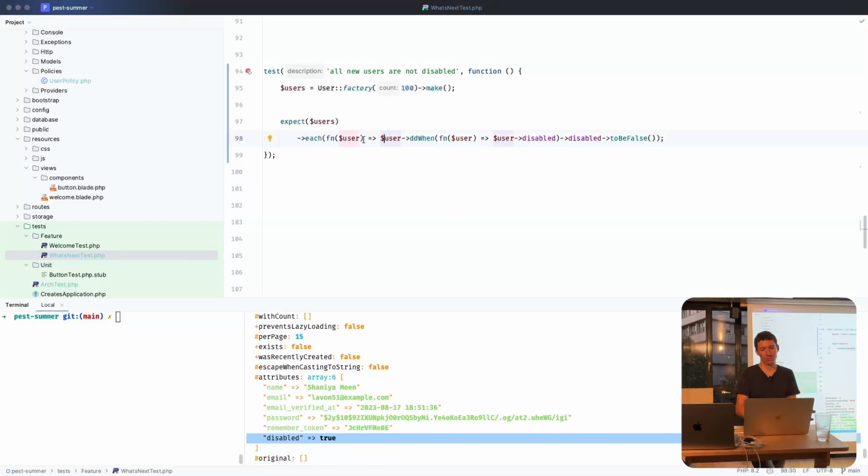There are two ways to use ddWhen. One is directly on the expectation API, and one is within an each closure. Yep, ddUnless works as well in here.